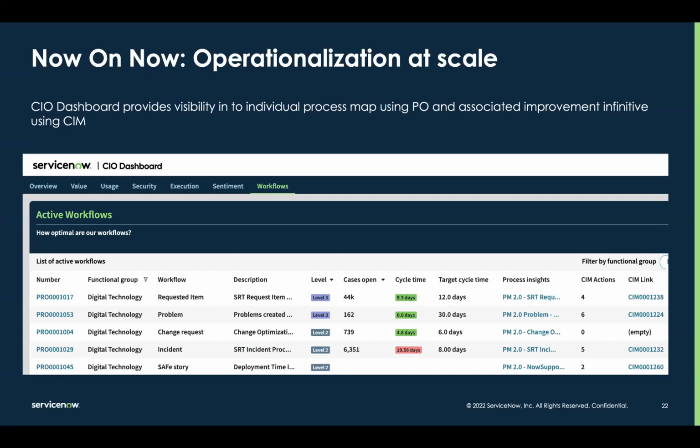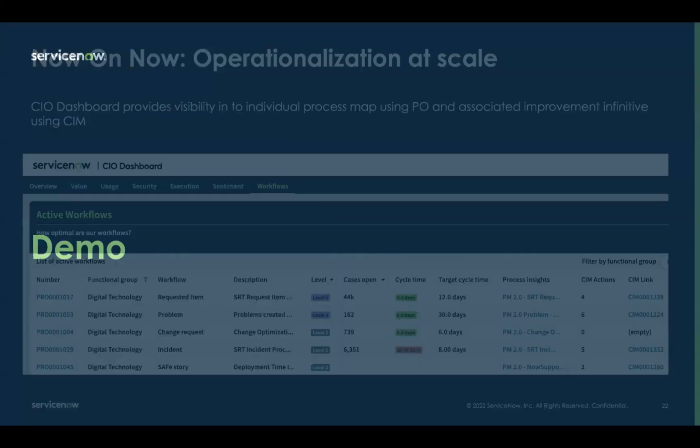traversing it all the way down into a view that looks like this, where you can see the individual processes, the targets from a speed and productivity perspective, the number of continual improvement initiatives that are linked to it, and then links directly to the visualized process map and process optimization. So let's quickly take a look at how this might flow in my demo environment here.